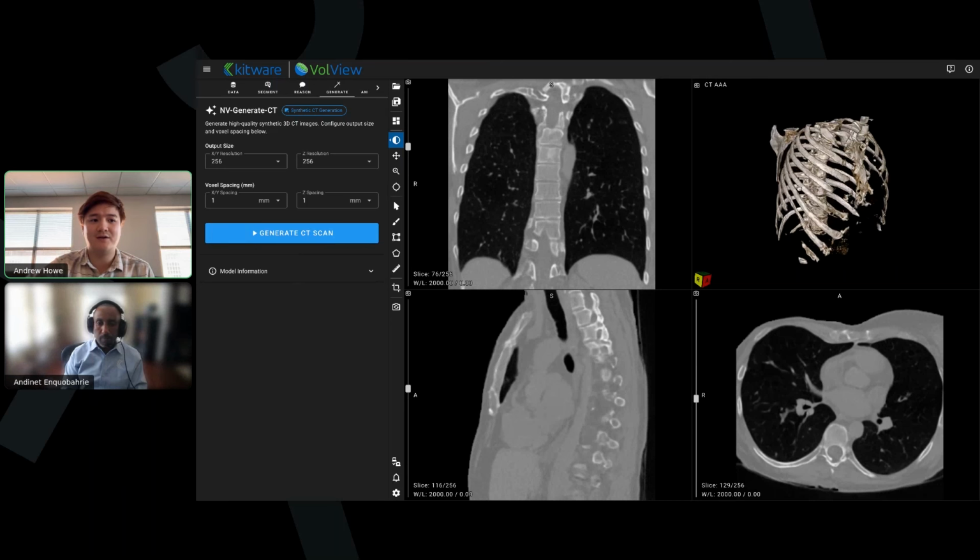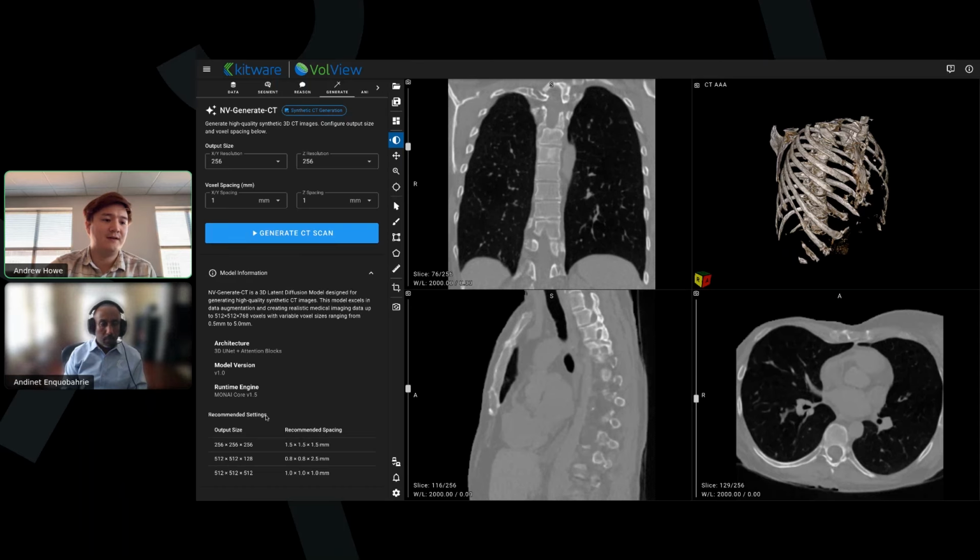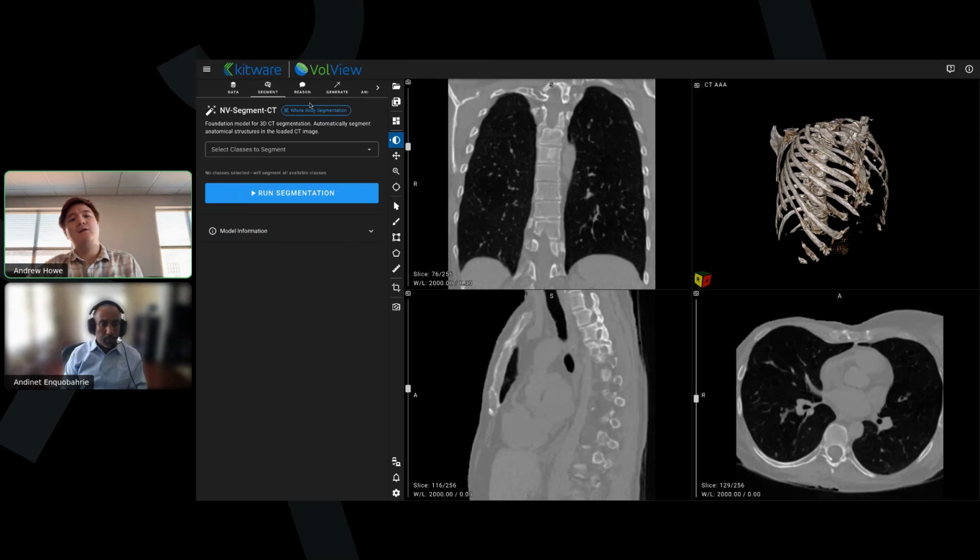This was generated by the NV Generate CT. And for all these models, we also have this model card here, a feature that was popularized by MONAI, where it specifies the underlying machine learning model, as well as some recommended parameters, and sometimes how the model was trained. It's mainly for transparency in the AI community, and these model cards are available for all the models we've integrated. Okay, so that's the 3D CT image generation.